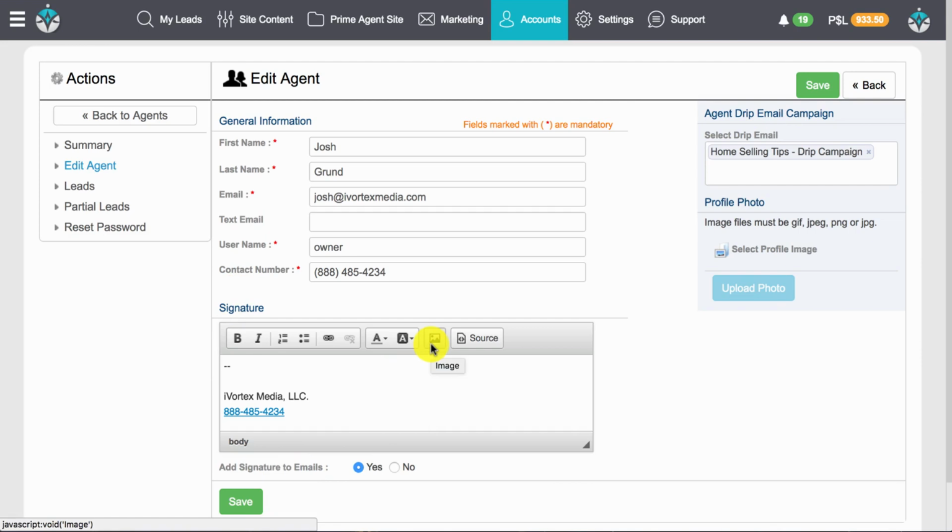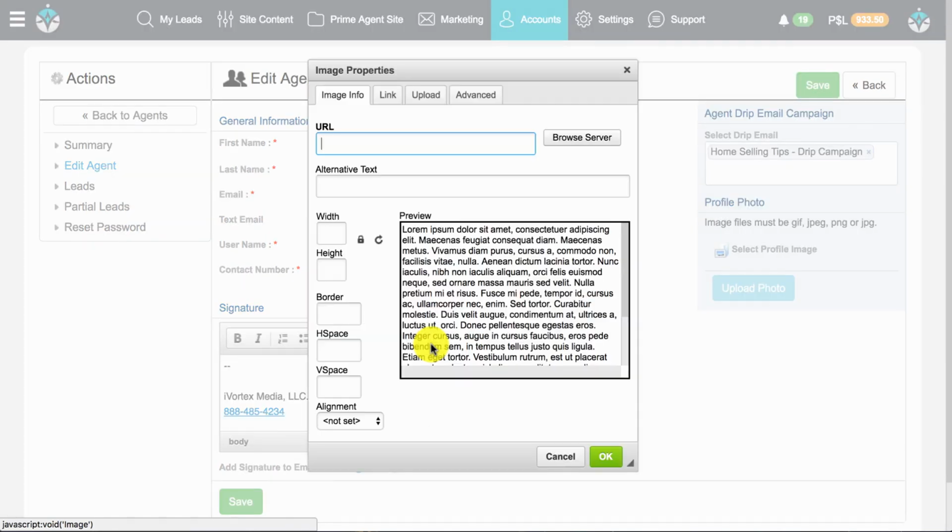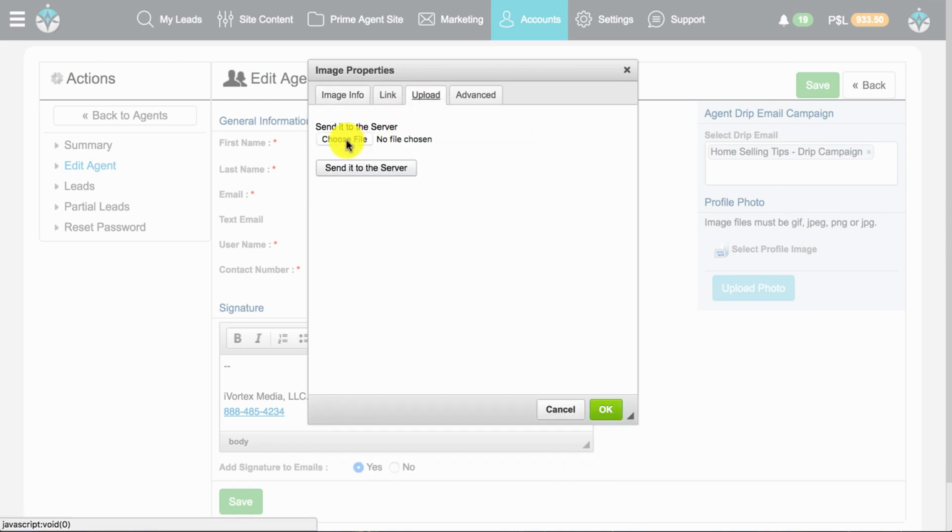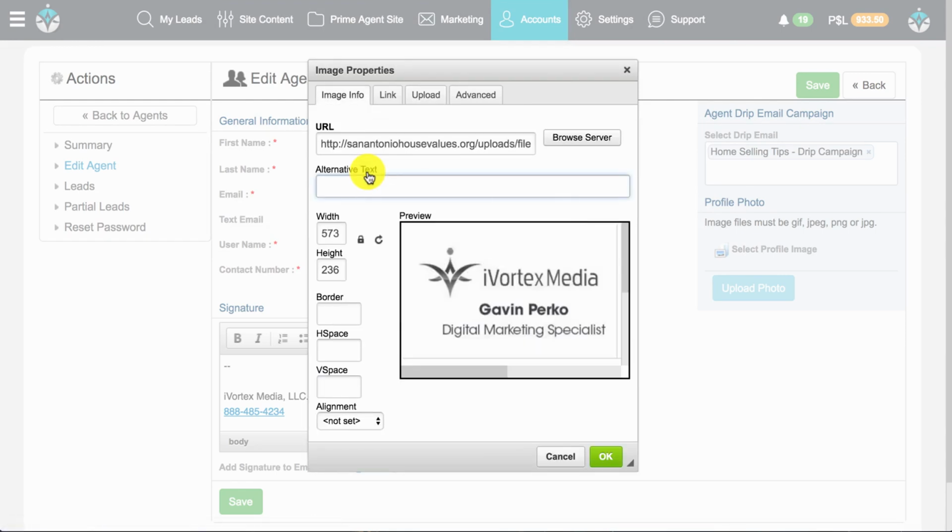If you have an image to be placed in the signature, choose the image icon, select Upload, and then Send to Server. This will make sure that the image will not show up as a broken link. From here, you can then edit the size of the image accordingly.